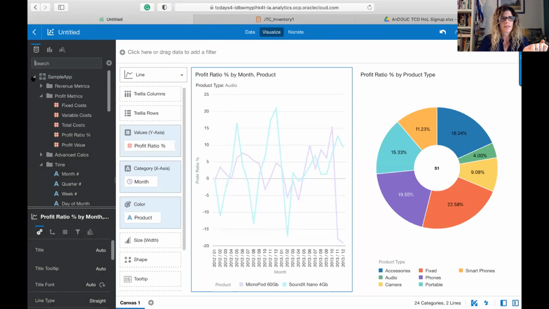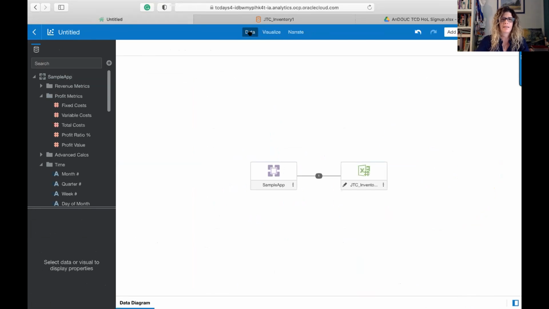And you will see that you will have the information here, a new data set. But first of all, let's go to the data tab. We are in the Visualize tab, creating the data visualizations. Let's come back to the data tab.